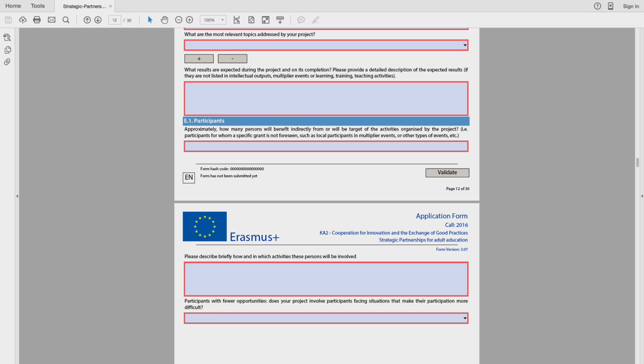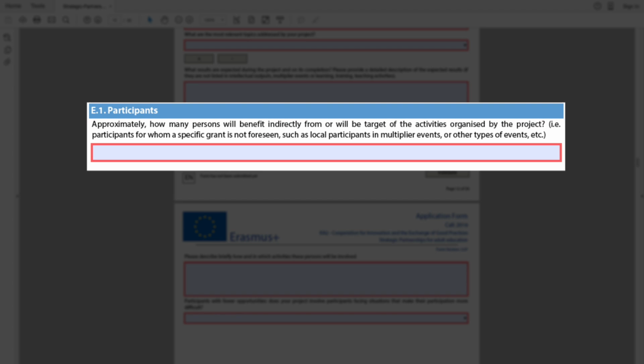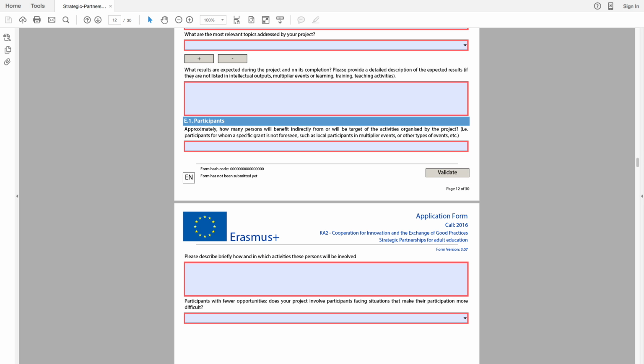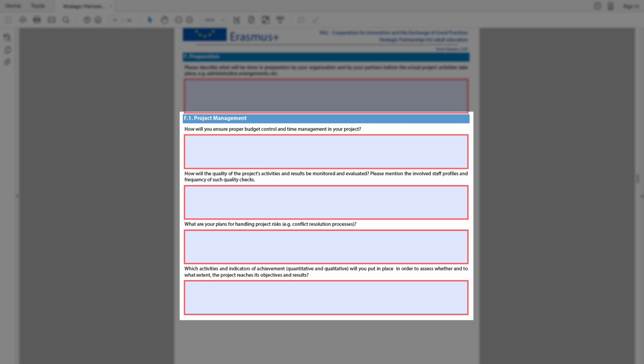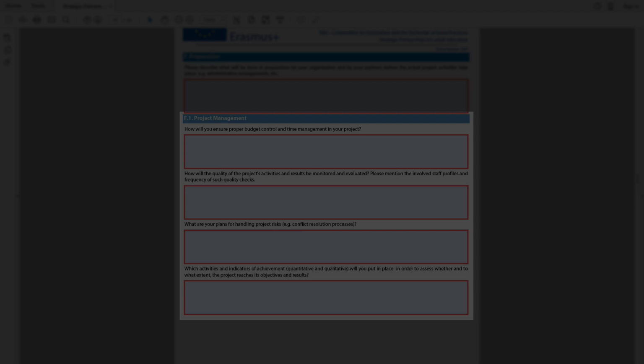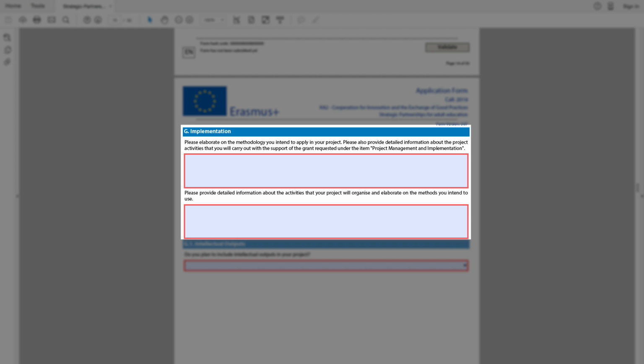In the Participants section, you have to indicate the estimated number of people that will benefit indirectly from the project, and in which activities and how they will be involved. Other sections relate to project management, including its evaluation and any predicted risks, as well as the project's implementation process.